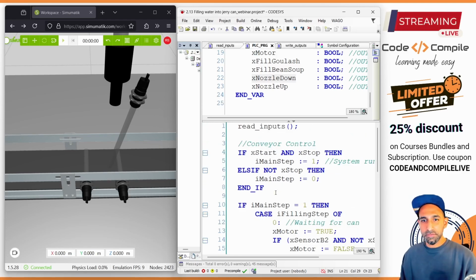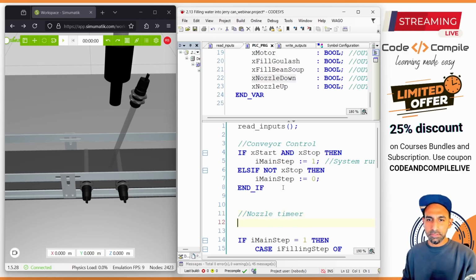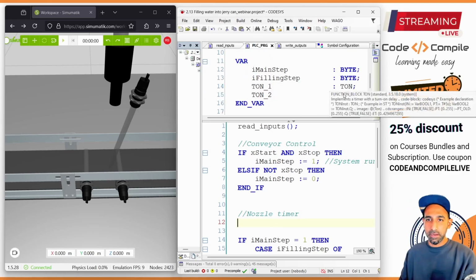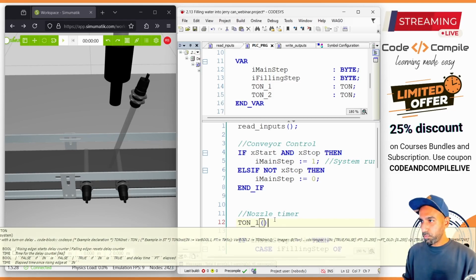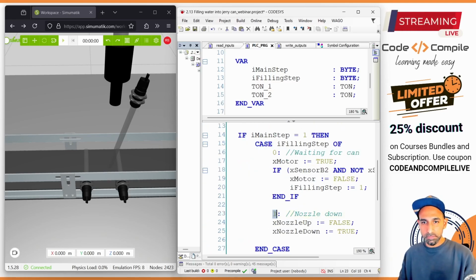In this case, I have to define a timer. So I will just define the timer here. I just put the text nozzle timer. These timers are already defined here, TON, TON1 and 2. These are already declared as on delay timers, so I can just write TON. And now, when should this timer be on? When your step is number 1. So when you are in step 1, then this timer should start.